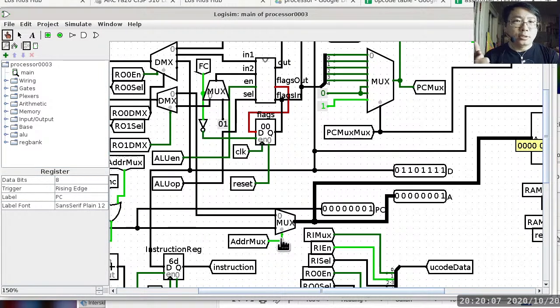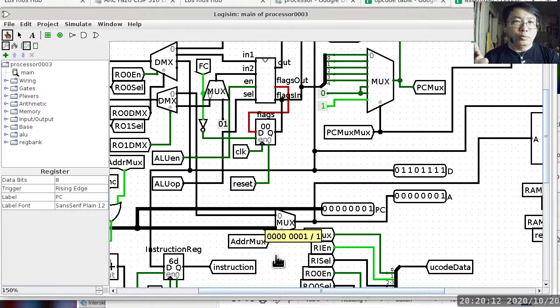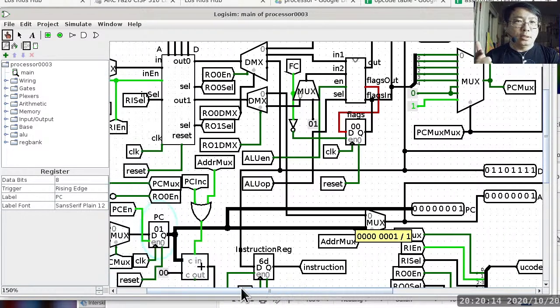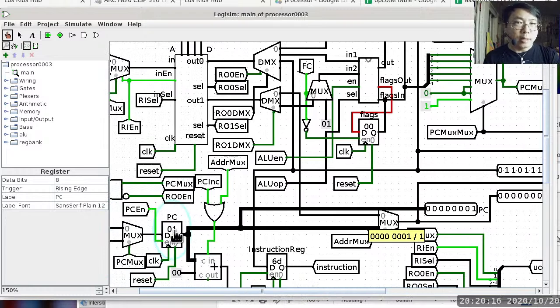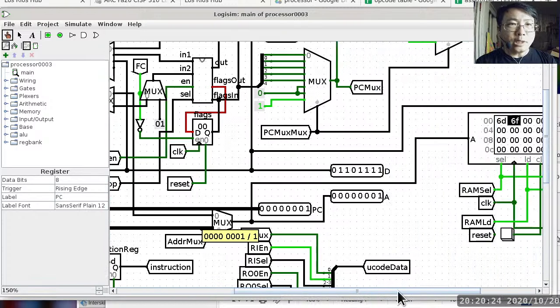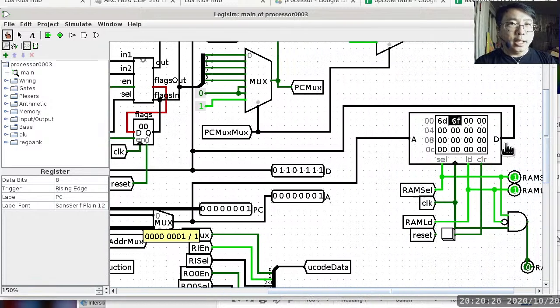The selector of the multiplexer has a 1, which means it's coming from input 1. And input 1 is coming from the program counter. Hey, that looks oddly familiar. We're using the program counter to specify the address port. So the next question is, okay, we know we are reading from RAM. Who is getting updated by the content that we are looking at right now?